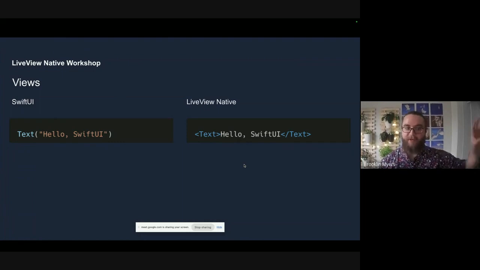Whenever you see views within some SwiftUI code, the exercises are going to show you different views. This is how you can translate one view to another. So you can look back at this and use it as reference whenever you see a view inside of a SwiftUI example.